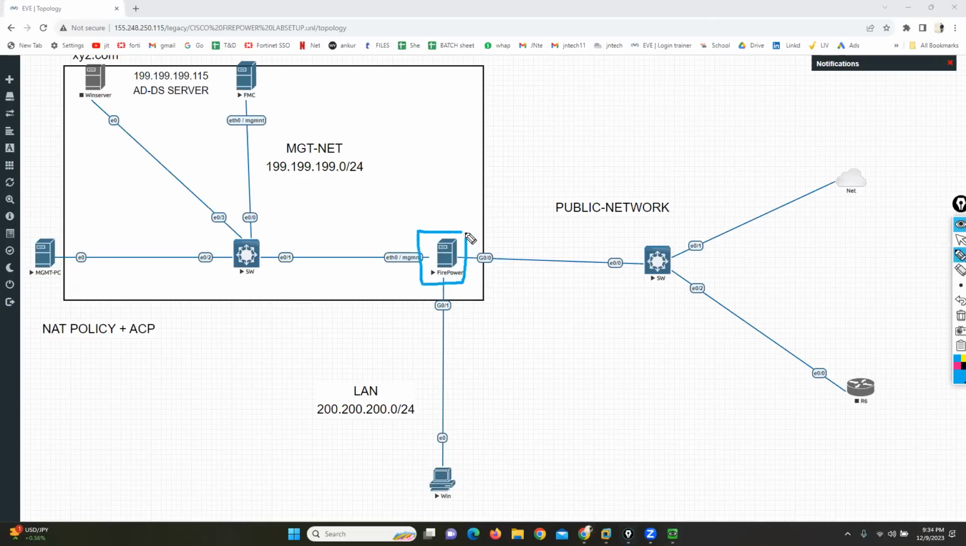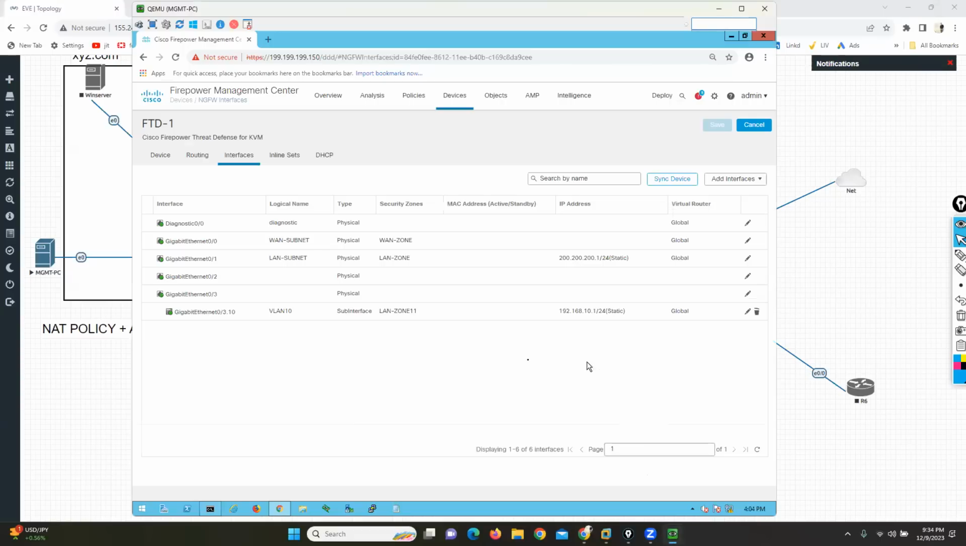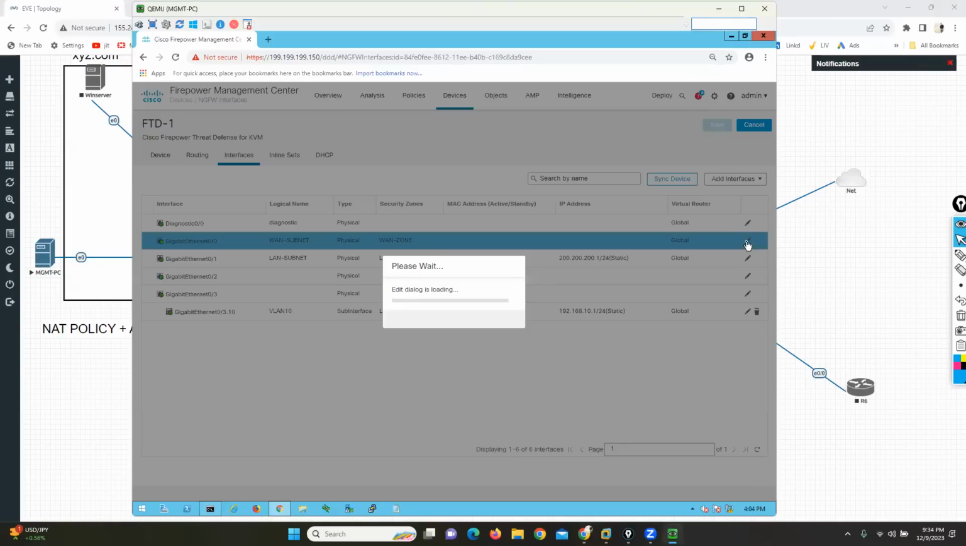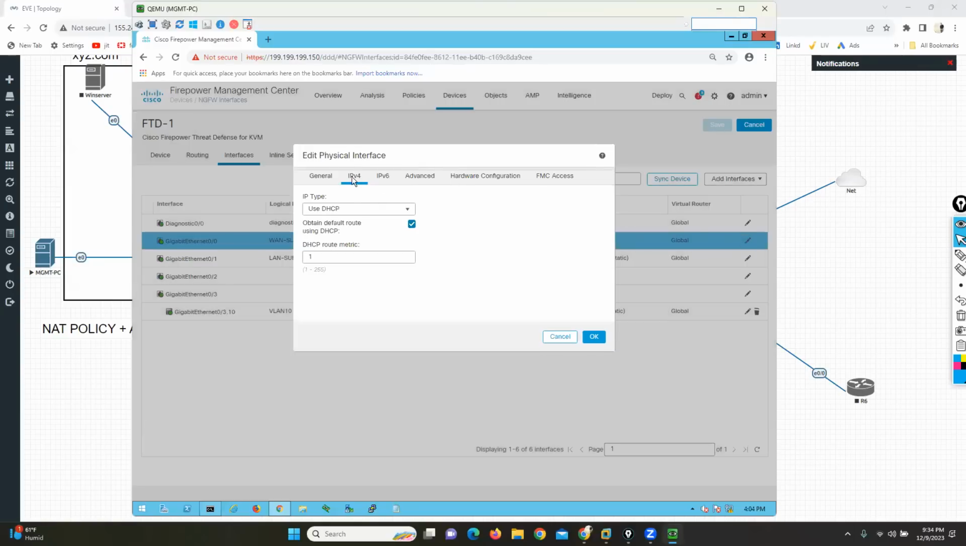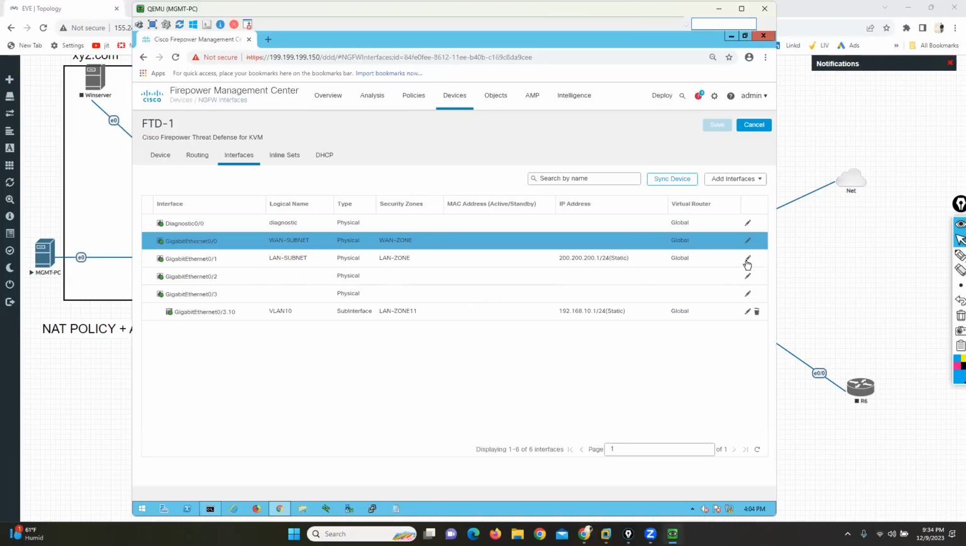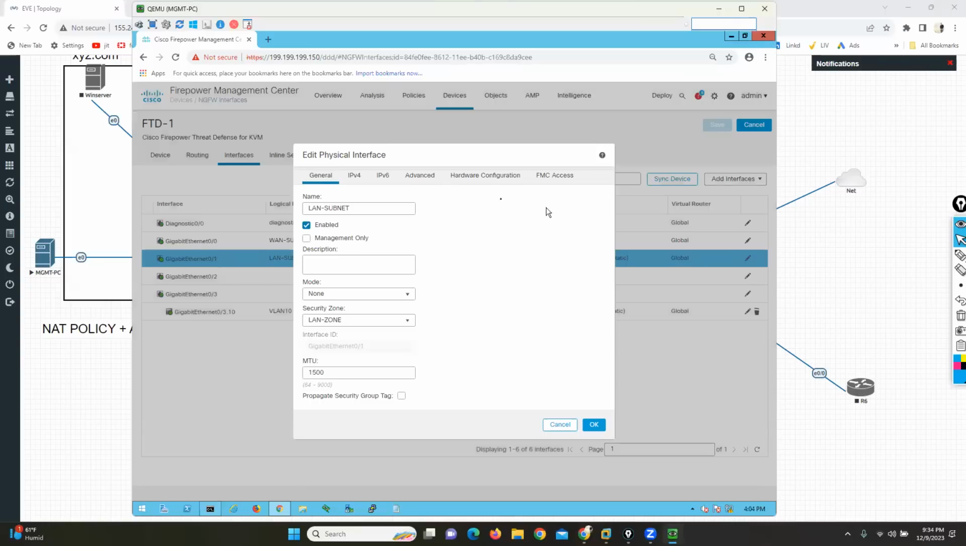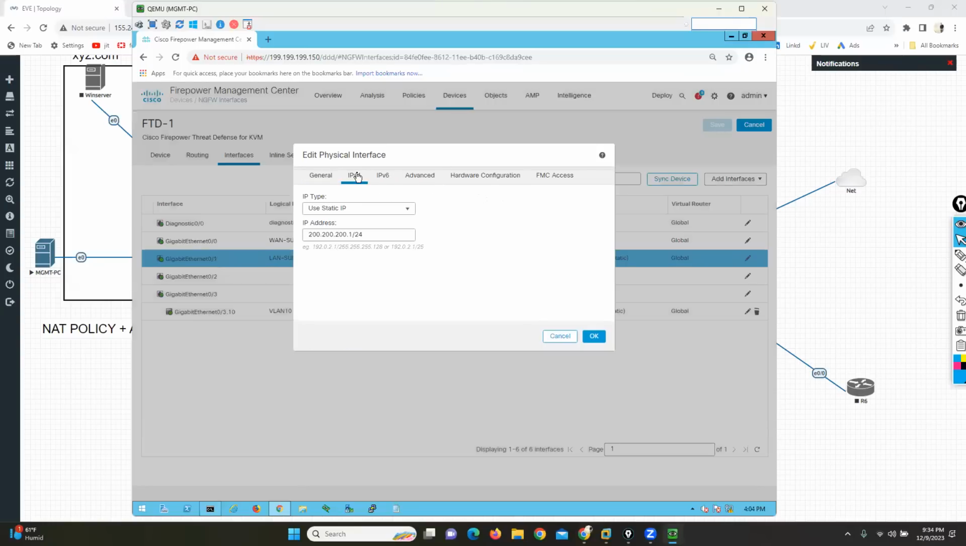You can see one Firepower device, 0/0 interface we are using for WAN side network, and 0/1 I'm using for LAN side network. Let's verify our configuration again. On the 0/0 interface we are using DHCP method for IP address configuration, and on 0/1 we are using static IP. You can see guys, we are using static IP 200 network, 200.200.200.1.